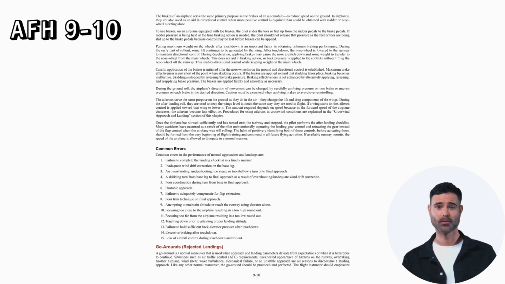Careful application of the brakes is initiated after the nose wheel is on the ground and directional control is established. Maximum brake effectiveness is just short of the point where skidding occurs. If the brakes are applied so hard that skidding takes place, braking becomes ineffective. Skidding is stopped by releasing the brake pressure. Braking effectiveness is not enhanced by alternately applying, releasing, and reapplying brake pressure.